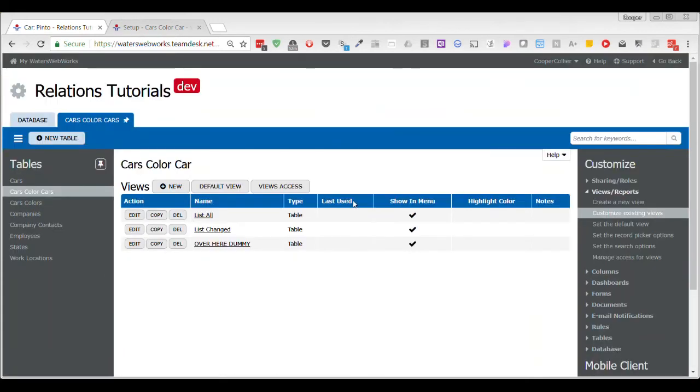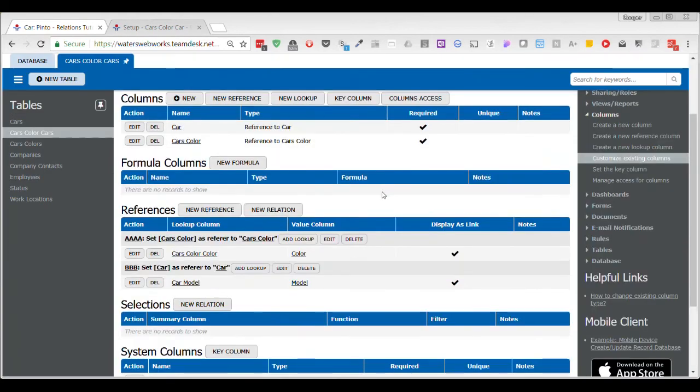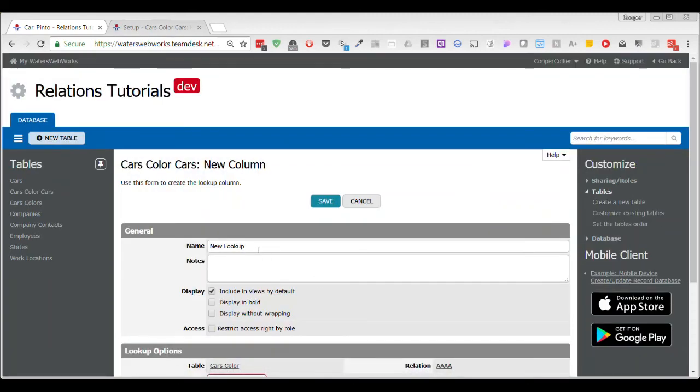Yes, they are. What we have to do first to be able to show our type of paint is going to go to our customize existing columns, and we have to go down here, and we have a relation to color right here. And what we got here is we've actually picked up the color, but now we want to add a new lookup, and we want to do color, I can't spell, color type.